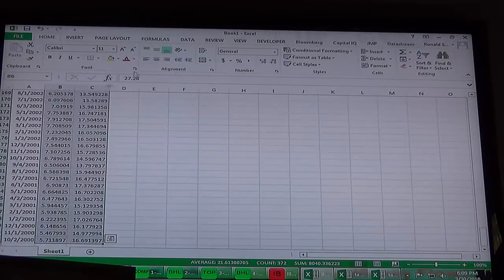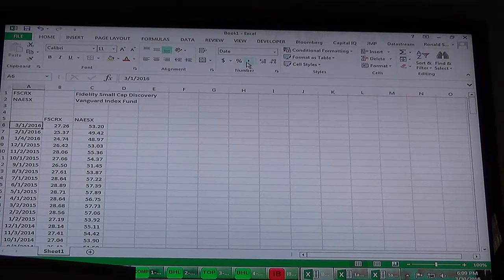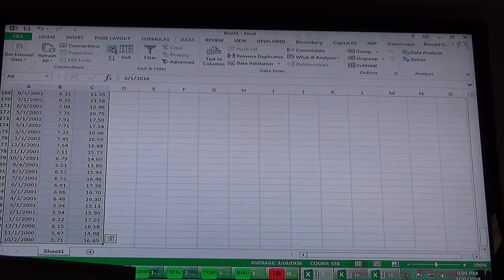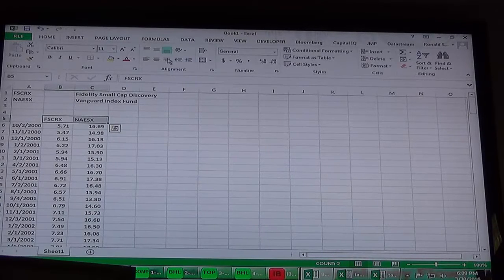I'm going to format it so it looks nice and professional. Got my dates. The next thing I do, y'all know how I always do this, highlight everything and sort it. I like to go youngest to oldest. So I'm going back to 2000. So we got about 15 years of data. That's not great, but it's not terrible. I'm going to pretty it up.